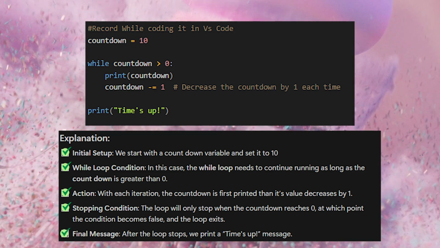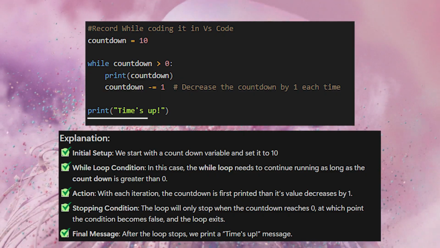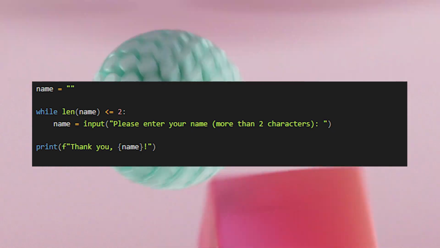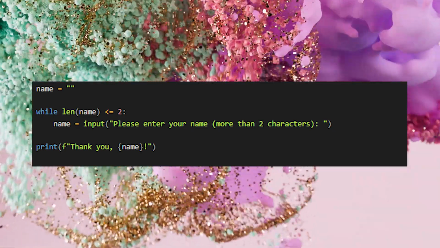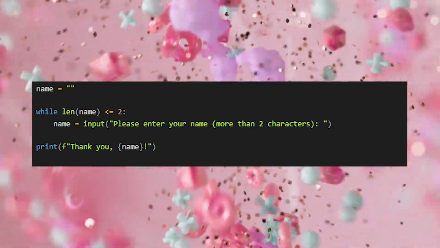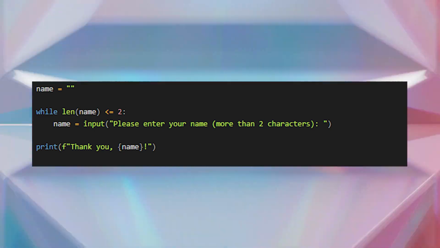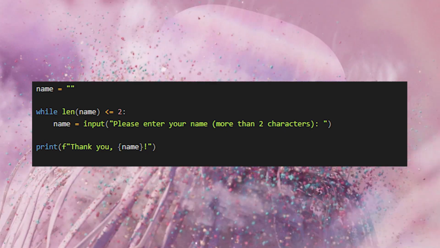Final message. After the loop stops, we print a time's up message. Example number 3. Keep asking for valid input. Sometimes, when you ask a user for input, you want to keep asking them until they give you a valid response. This is another scenario where a while loop is perfect.